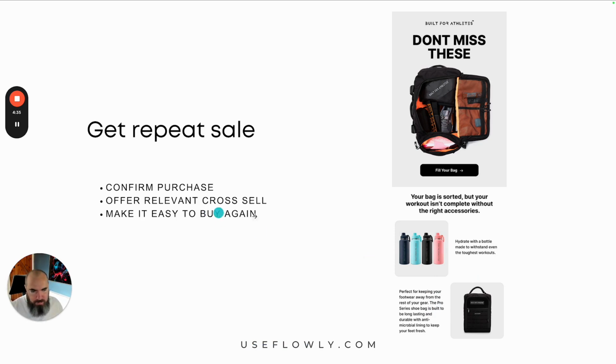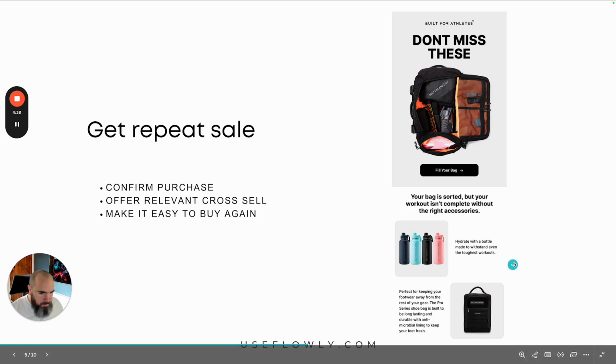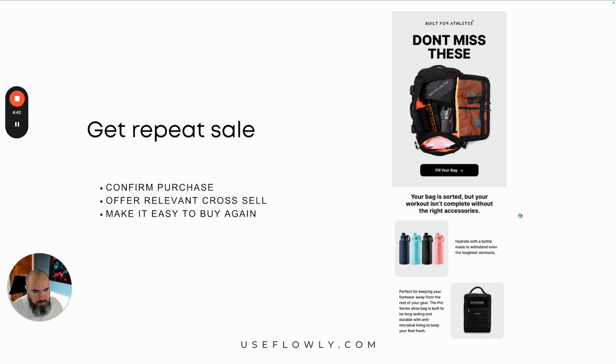And make it easy to buy again. So put some of your best sellers in here, your most sold products that are not your main product, for example. And that's a cross-sell opportunity. I'm going to show you an image in a minute of the other way around, if people have bought a product and we want to sell the bag. But make it really, really easy.